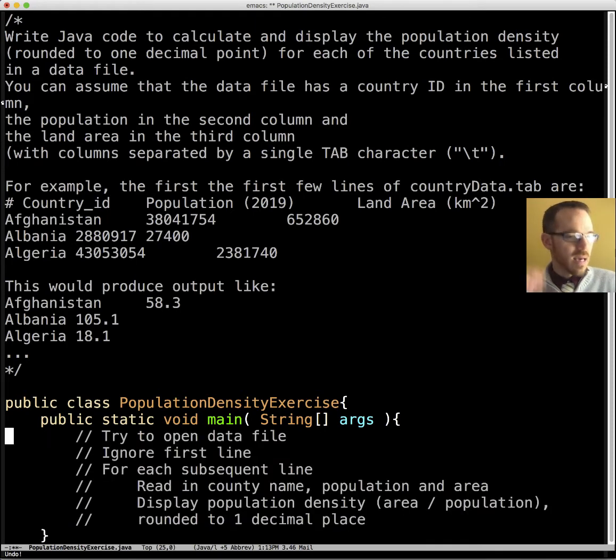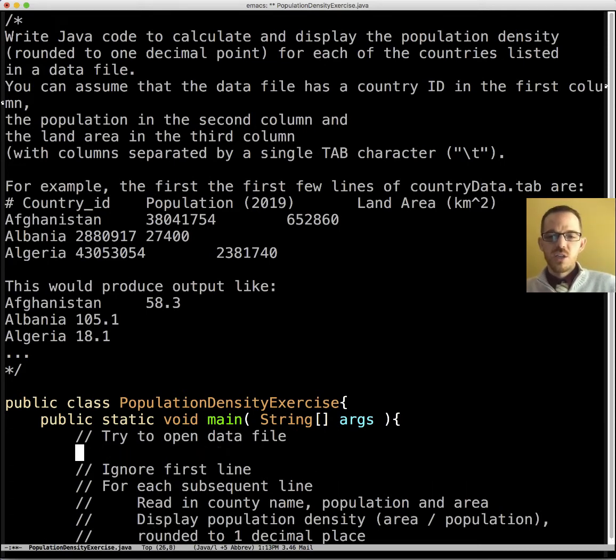This would be like a hint of how you would go about it, the 5 steps. We need to try to open the data file. Notice the keyword try there. We need to ignore that first line, and then for every other line, get the country name, population, and area, calculate the population density, and then display it. So let's work through each of these in turn.